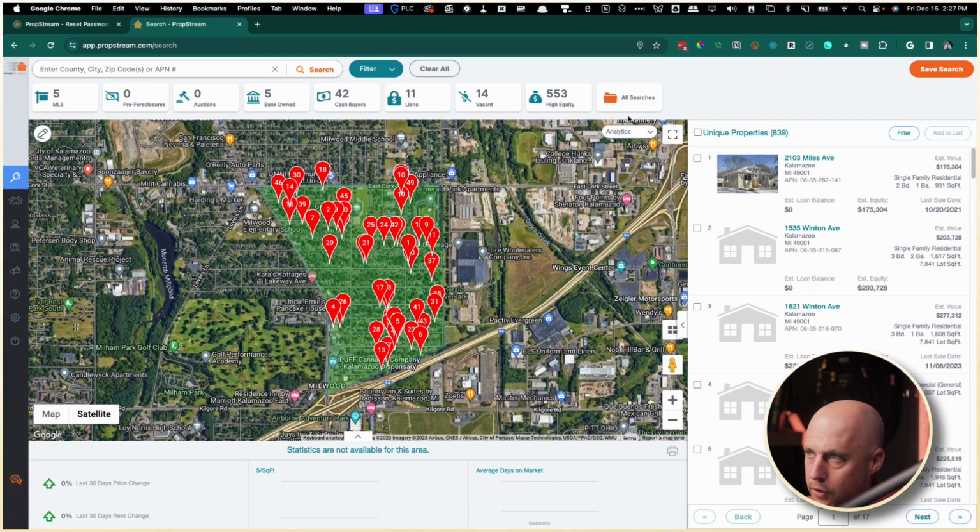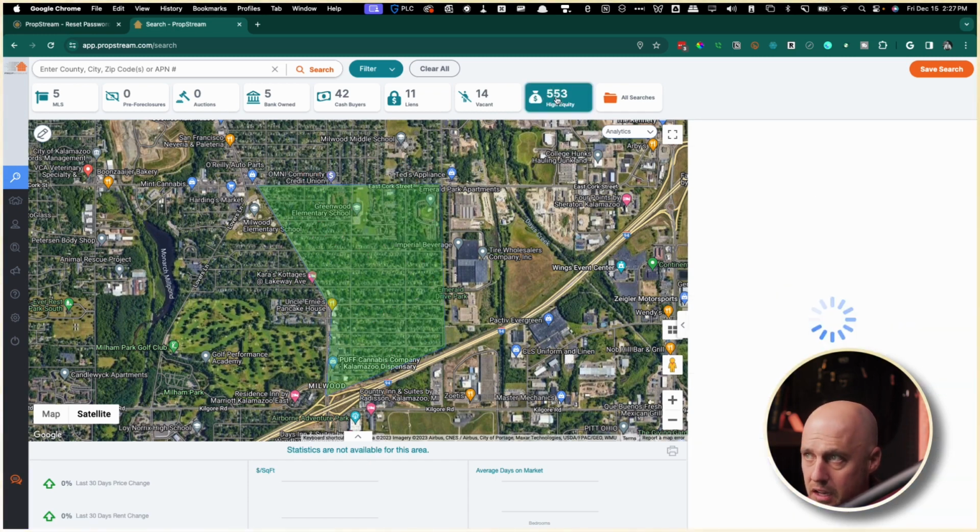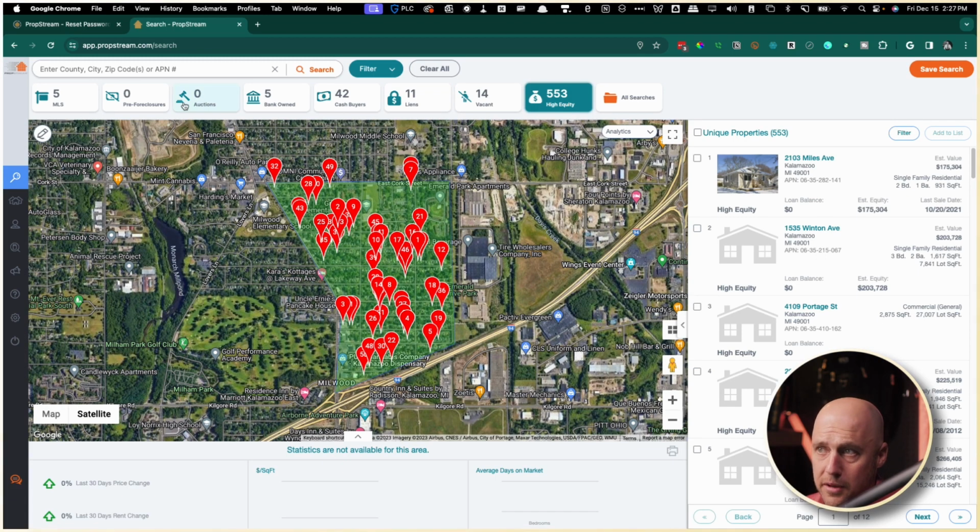The first filter I like to apply, and there are filters here across the top: there are 5 listed on the MLS, 0 pre-foreclosure, 0 auctions, 5 bank-owned, 42 cash buyers, 11 properties with liens, 14 vacant properties, and 550 that have high equity. I am going to select this as my quick filter to show me the 553 properties that have high equity.